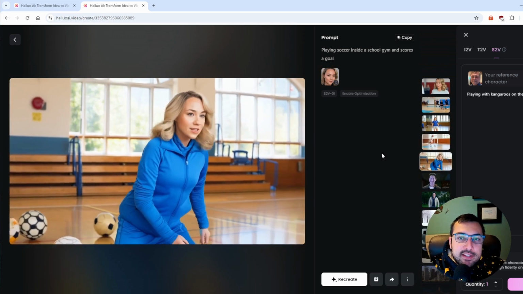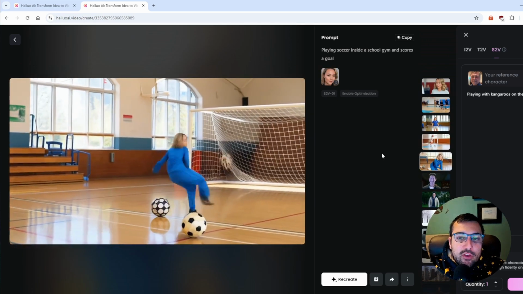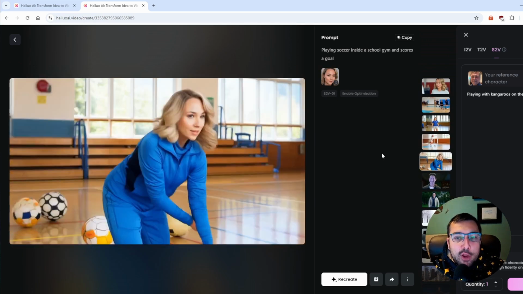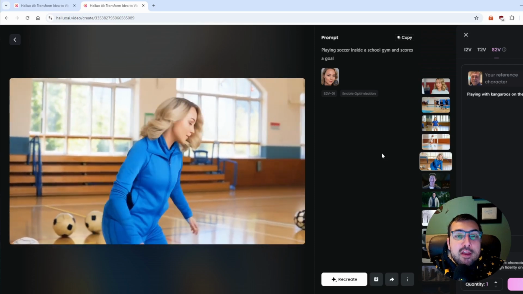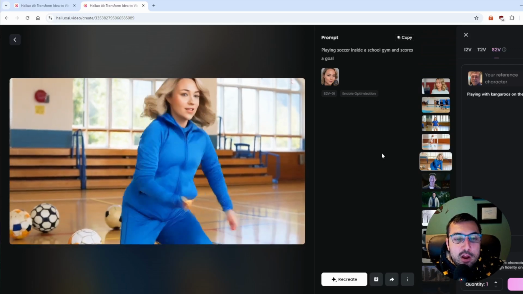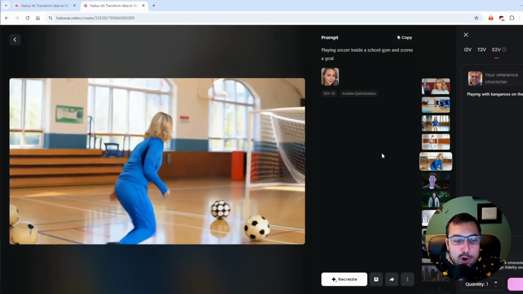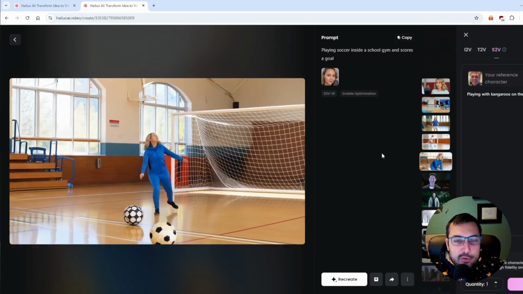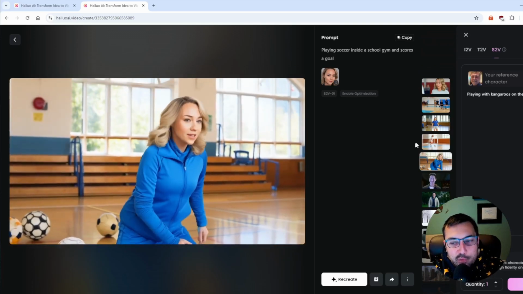On this next set of prompts, this is AI Dana trying to play soccer inside a school gym and scores a goal. So this was the first attempt. She just kind of runs up, and the ball comes out of nowhere. You can see her arms. She just throws it up and kicks. It really struggled with this one.